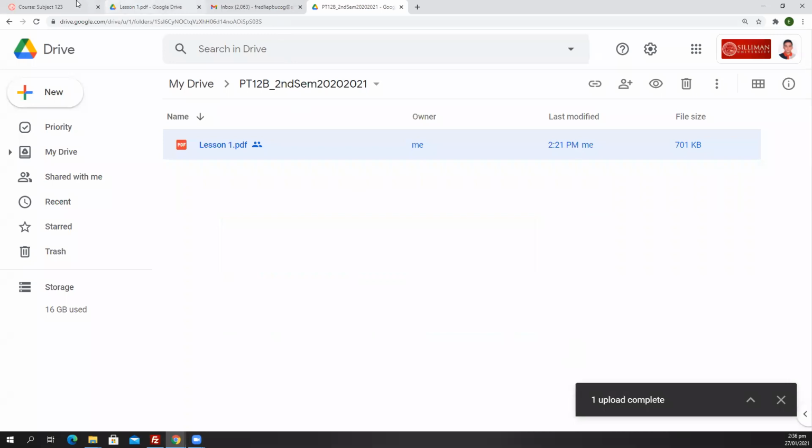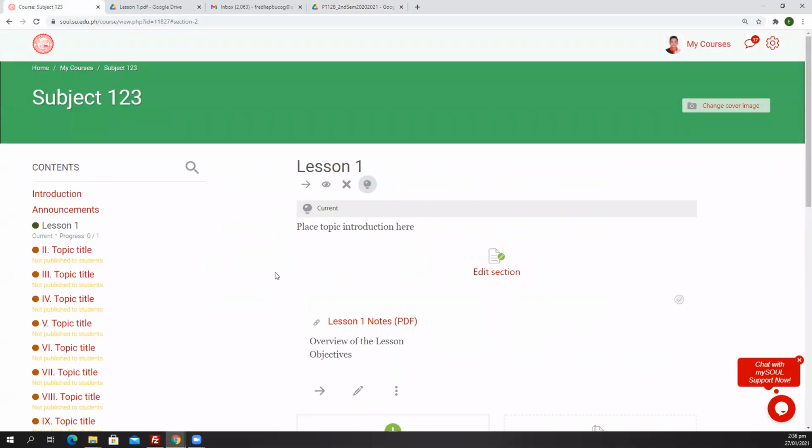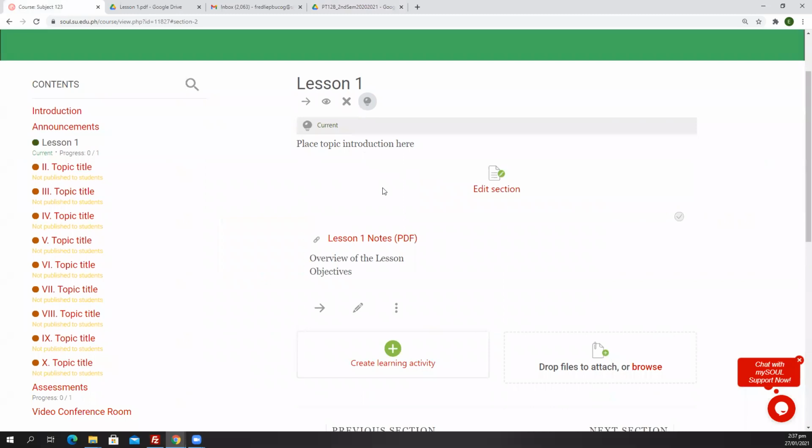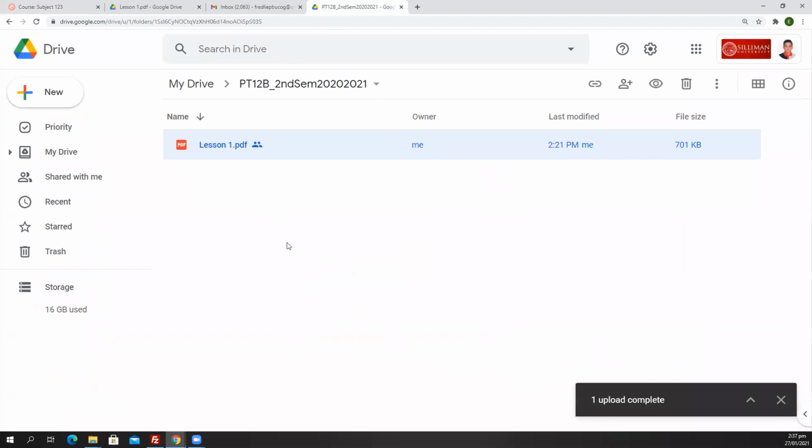In this particular part, we are just maximizing all of our resources. What type of file? It could be a pre-recorded video. Instead of uploading it directly to My Soul, we will use our Google Drive and then simply copy the link. So for example, we are done with the PDF, so we will proceed with a video.